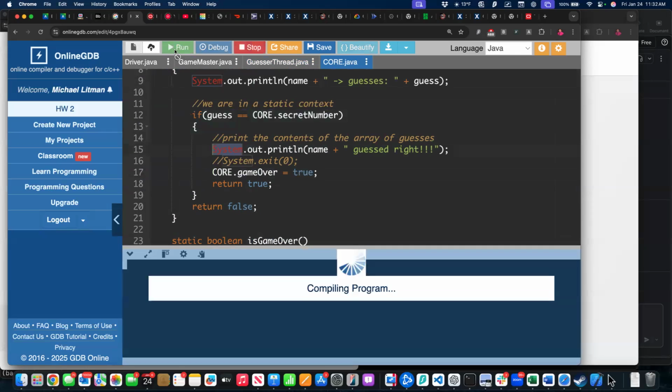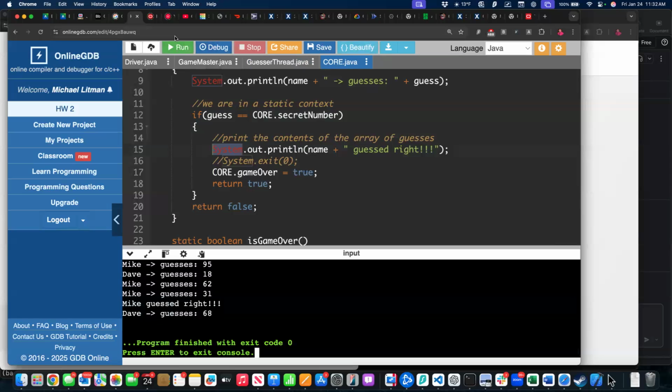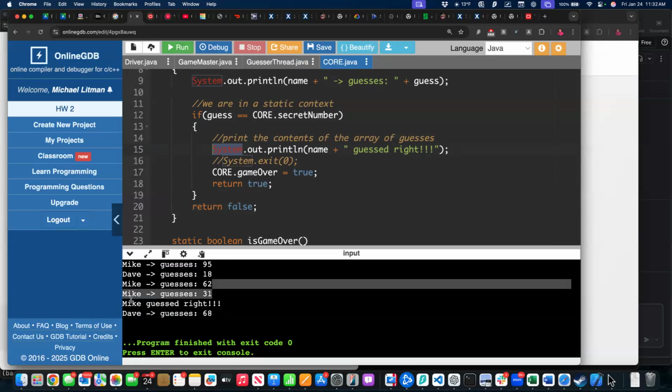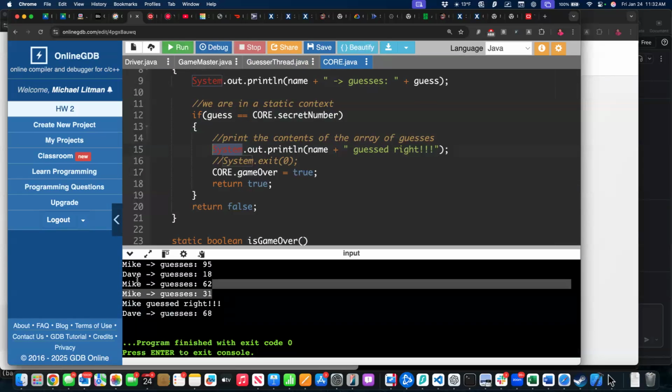So if we run this right now, yeah, exactly. So we still have some mics in here. Let's see who won. Dave won. Yeah, look at all the mics there. Yeah. Wow. We don't even have to go much farther than all the guesses Mike is making.